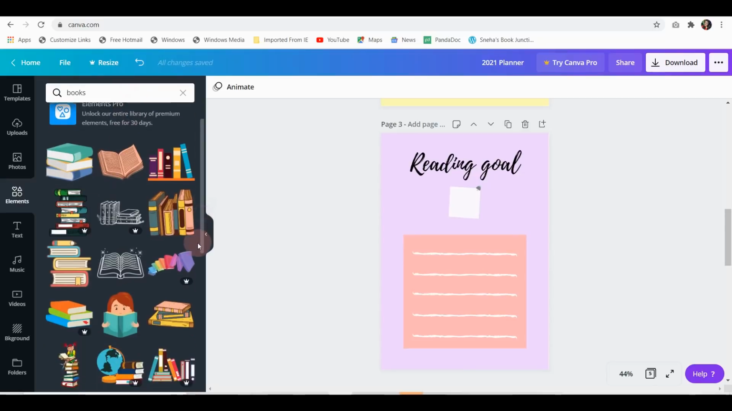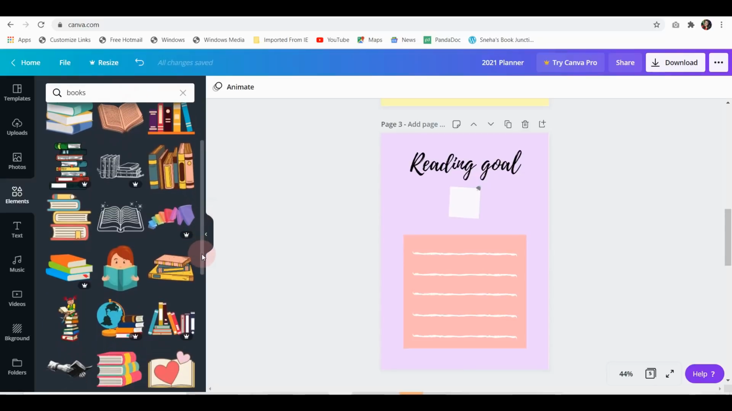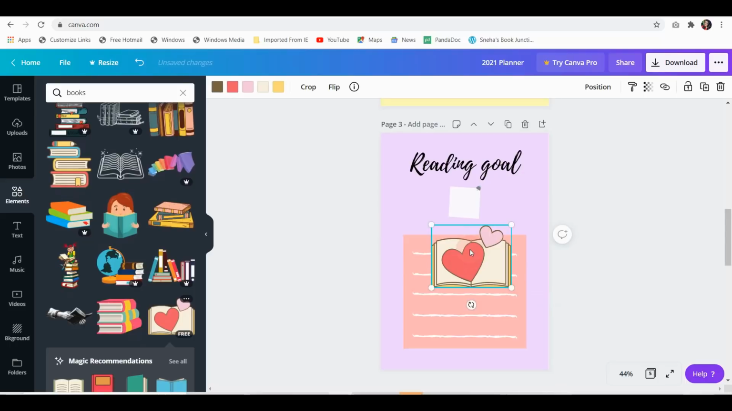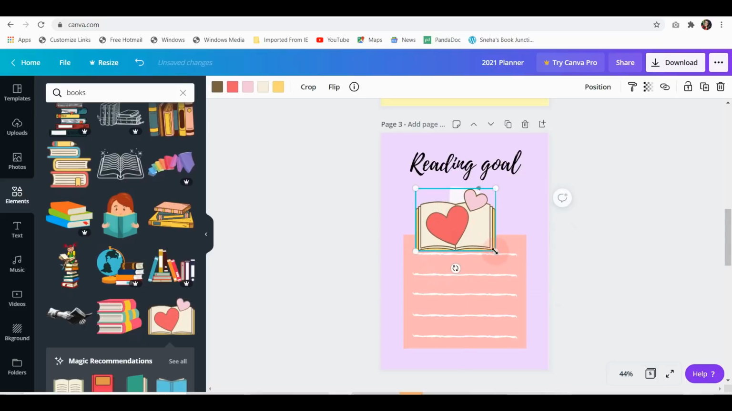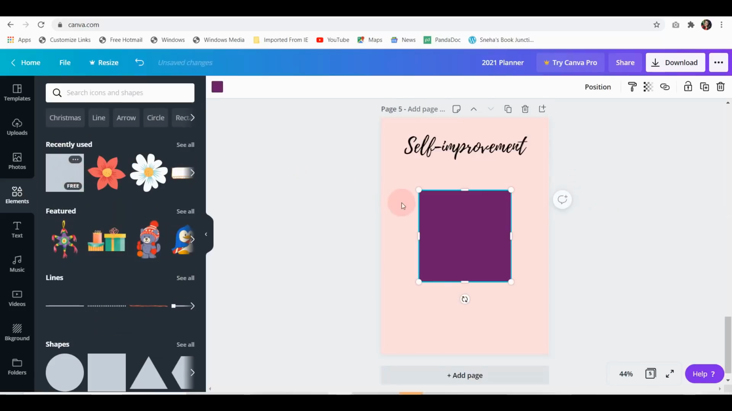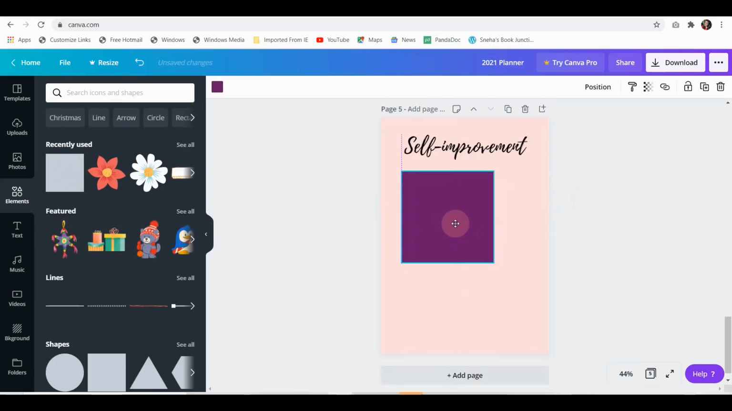And then we will go and search books in the elements section. This one is really cute, so I'm just going to set it on the top of the square that we created, and we will just tilt it a little bit so that it goes with the whole vibe, and I feel it looks really nice. So again, it's completely up to you how creative you can get with this whole thing. That's the whole idea. Next we have the self-improvement part.